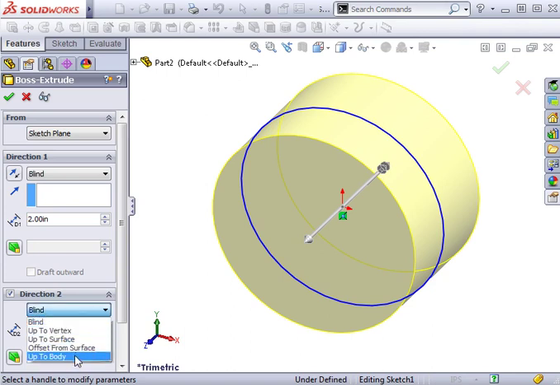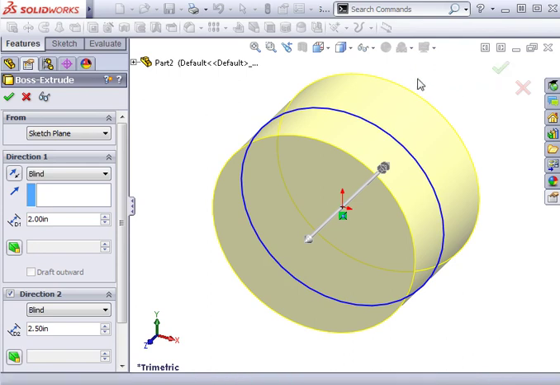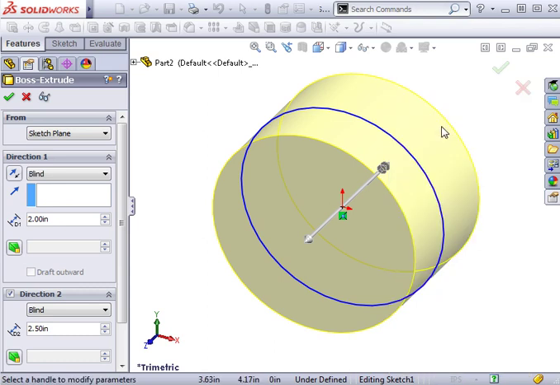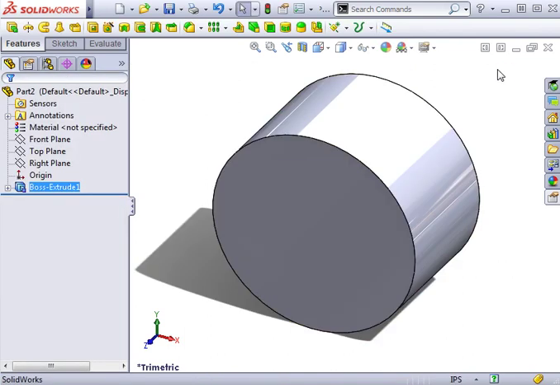There are a couple more options we'll take a look at in a moment, but for now, I want to finish the Extrude command. To accept these settings and finish the command, I can use the green check here or here. I can also right-click in the graphics area and select OK. Finally, I can also press Enter on the keyboard. These four methods of finishing a command will be available with most features in SolidWorks. I'll be using one of the check marks so you can see what I'm doing, but any method you're comfortable with will work just fine.